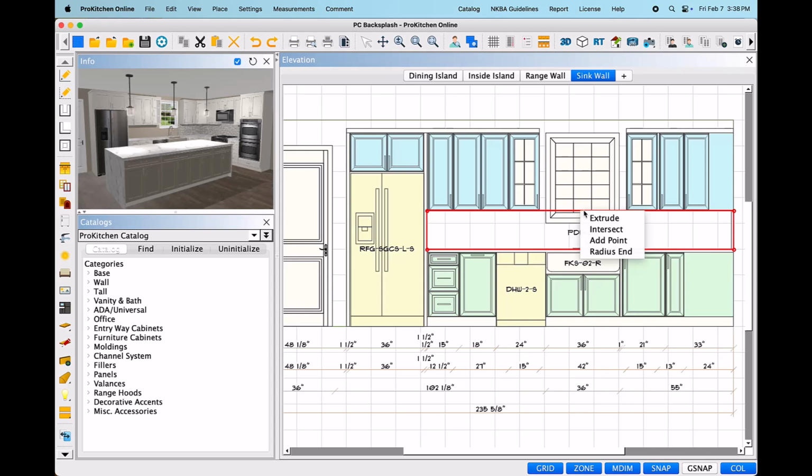Here you have four options: Extrude, Intersect, Add Point, and Radius End. Here I will select the top option called Extrude. Once selected, you will now see a point that moves along with the mouse. Once that point sits at the edge of the window frame, left-click once to start the extrusion. Then drag the mouse down and around the bottom of the window. Once the entire bottom is surrounded, left-click again to complete the extrusion. Now tap the Escape key on the keyboard to release the tool.